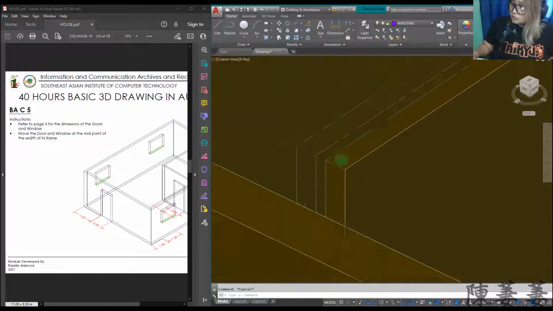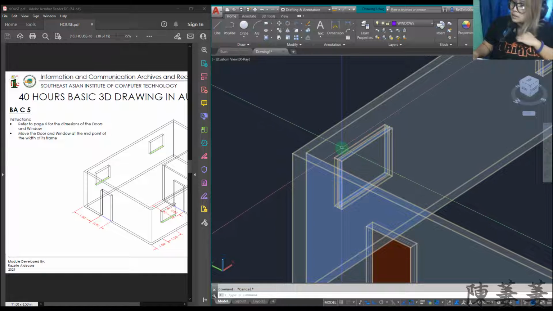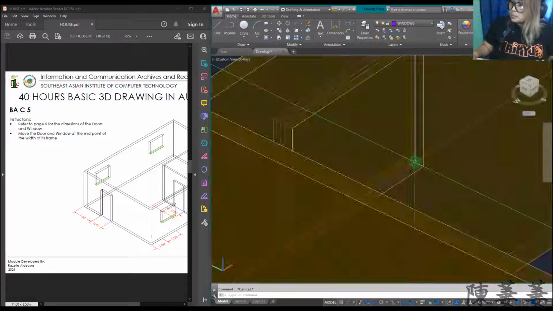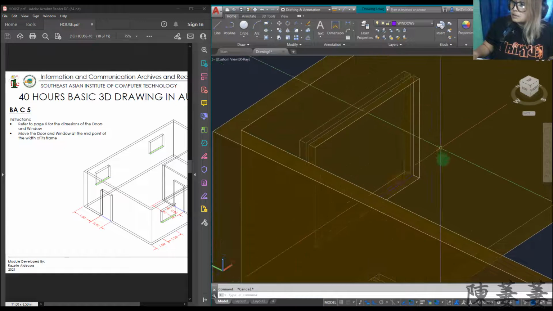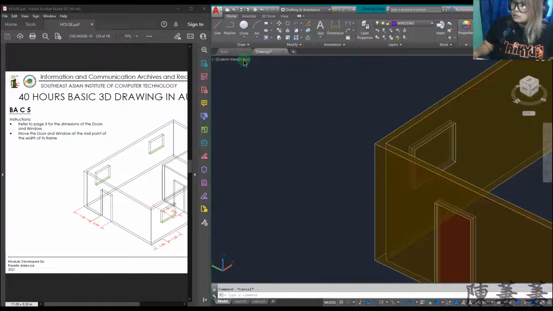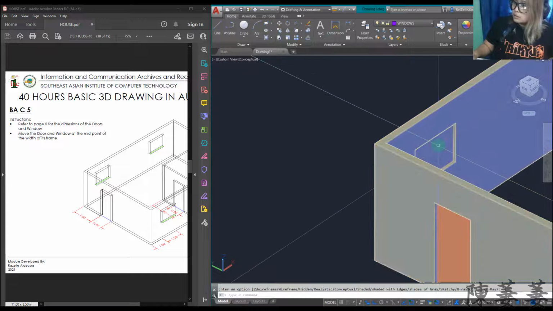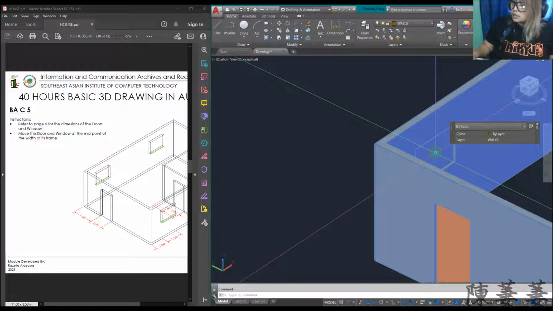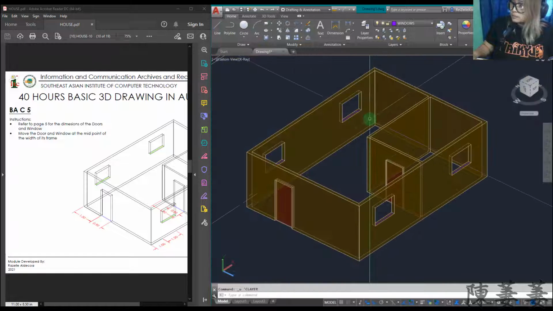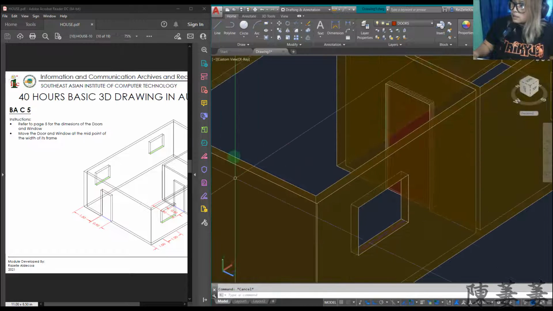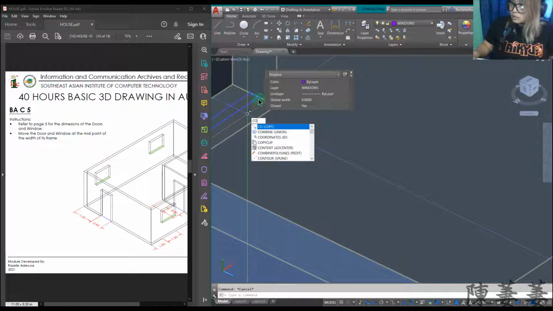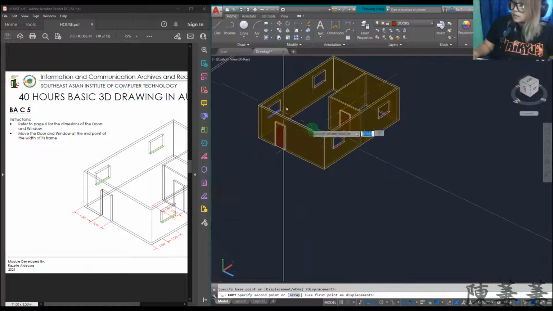So this is the problem here. As you can see, after we pressed pull the window, it became one with the wall. There we go. If I select this part, it will select all the wall. So let's include that first. It will be much easier to have this copy outside.